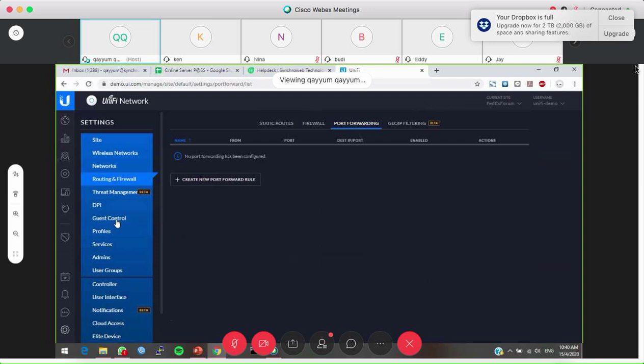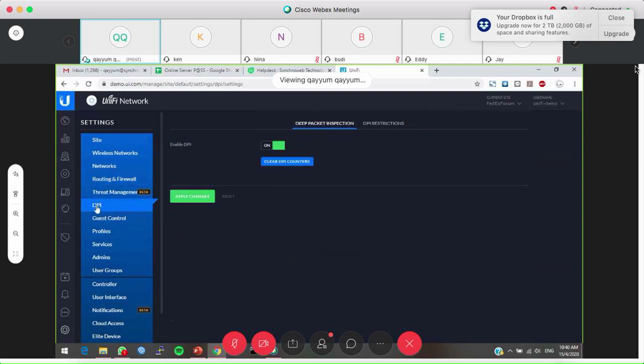Then what else you can do? More on here, and then the DPI, the packet inspection, you can check for user application that has been used by user. So under the packet inspection, you can have the report of packet inspection, and then you can block anything you want to block just on the side. Okay.